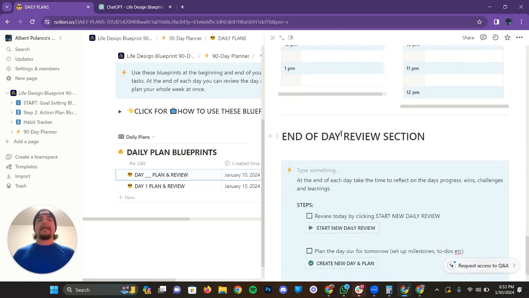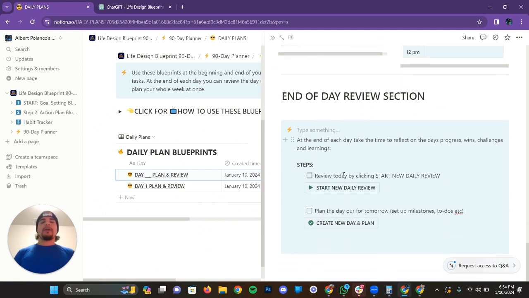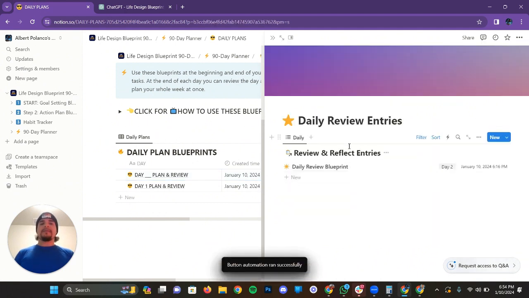Put your schedule here. And at the very end of the day, right, as you're laying down to go to sleep or wind down, you're going to do the same process. You're going to literally start the new daily review. You're going to click this button here, right? It's going to pull up daily review entries. Now, when you click here, you're going to click a new entry, right?